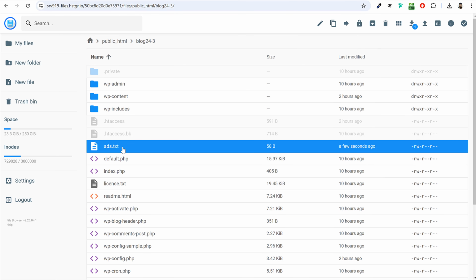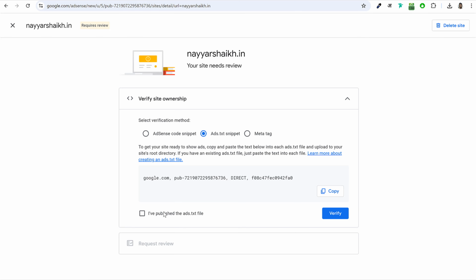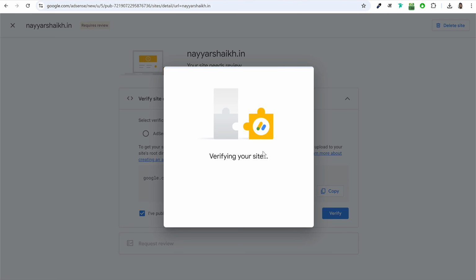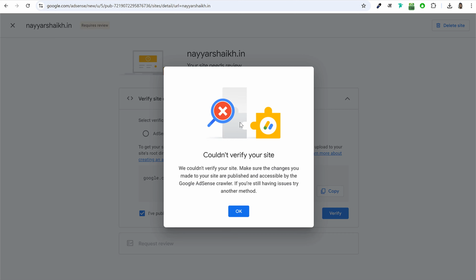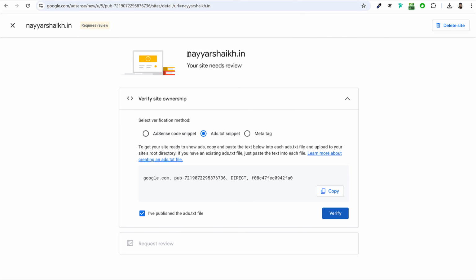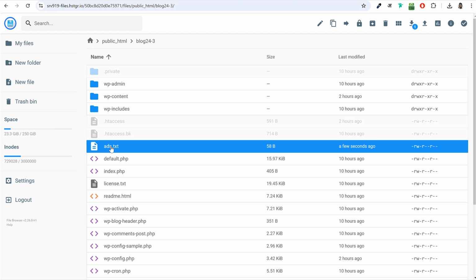Now, just to make sure that this is working, you can first come over here. You can tick mark, I have published the ads.txt file, click on verify. It will verify whether this file is available or not. In fact, it will not be available because I've added a different domain name over here. I've added nayyar.in, which is a different domain name. But I just wanted to show you this is how it works. Once you paste in the file, it will start working for you.